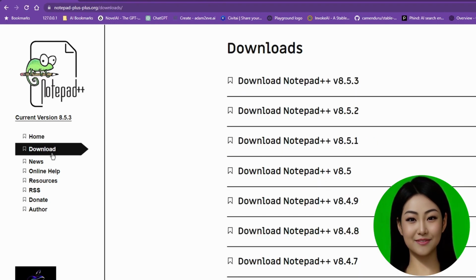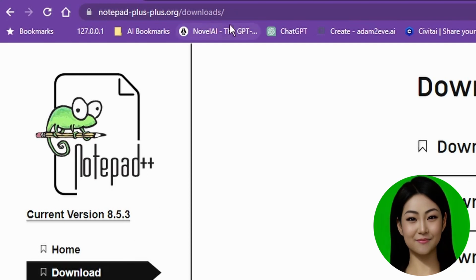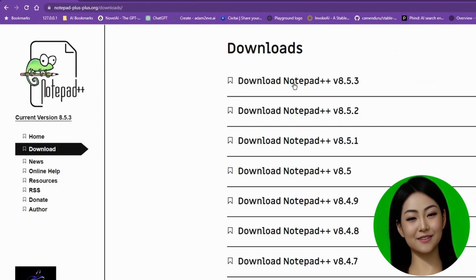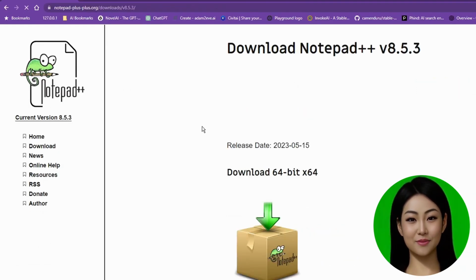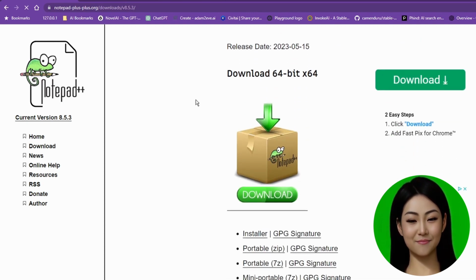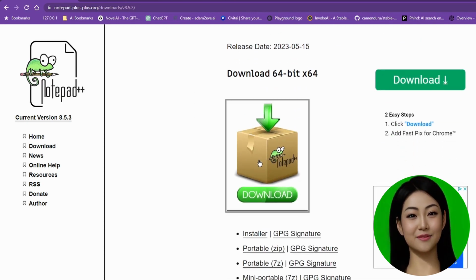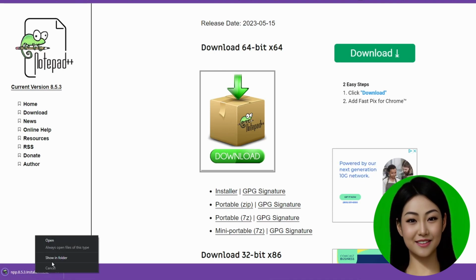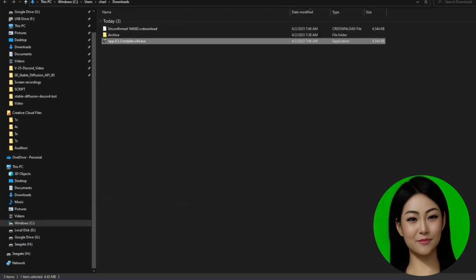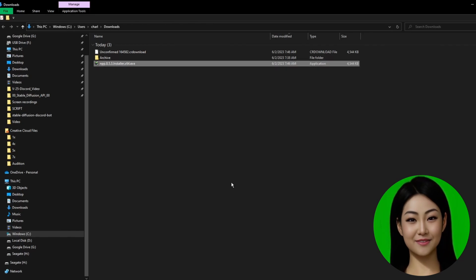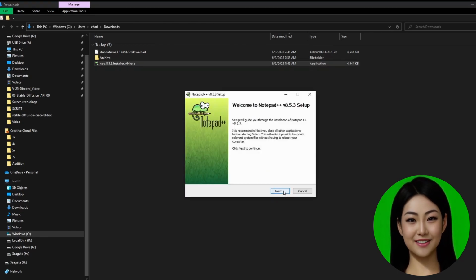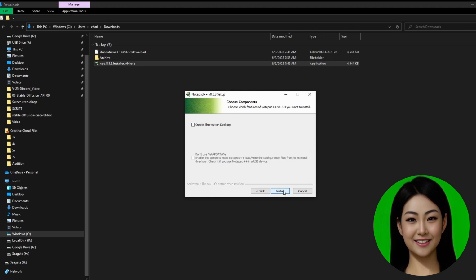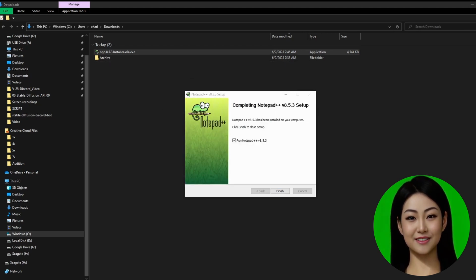To install Notepad++, go to the official Notepad++ website at https://notepad-plus-plus.org/downloads/. Click on the download button for the version of Notepad++ that you want to install. After the download is completed, locate the Notepad++ installer in your Downloads folder and double-click it to start the installation process. On the first screen, click Next. Click I agree and continue with the installation process.